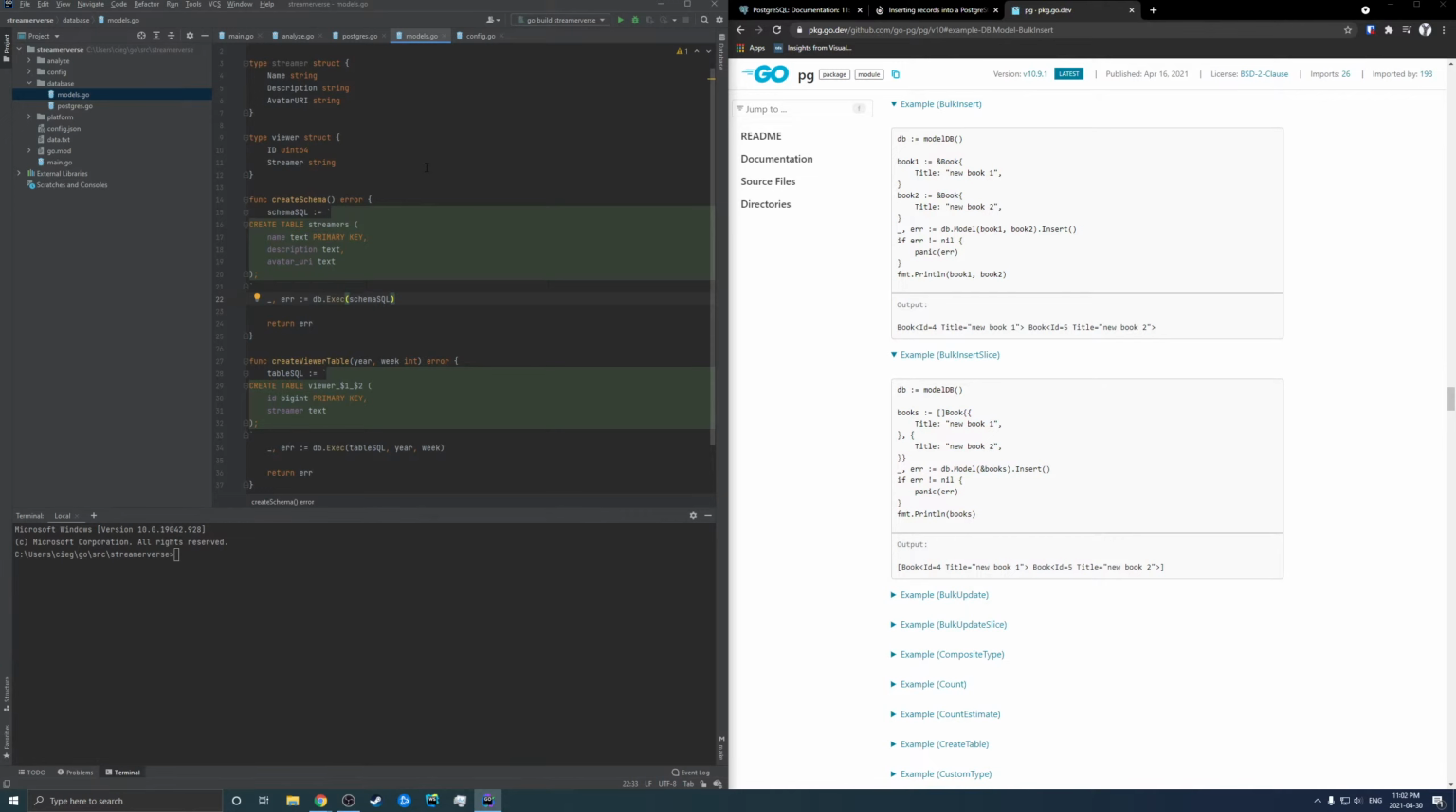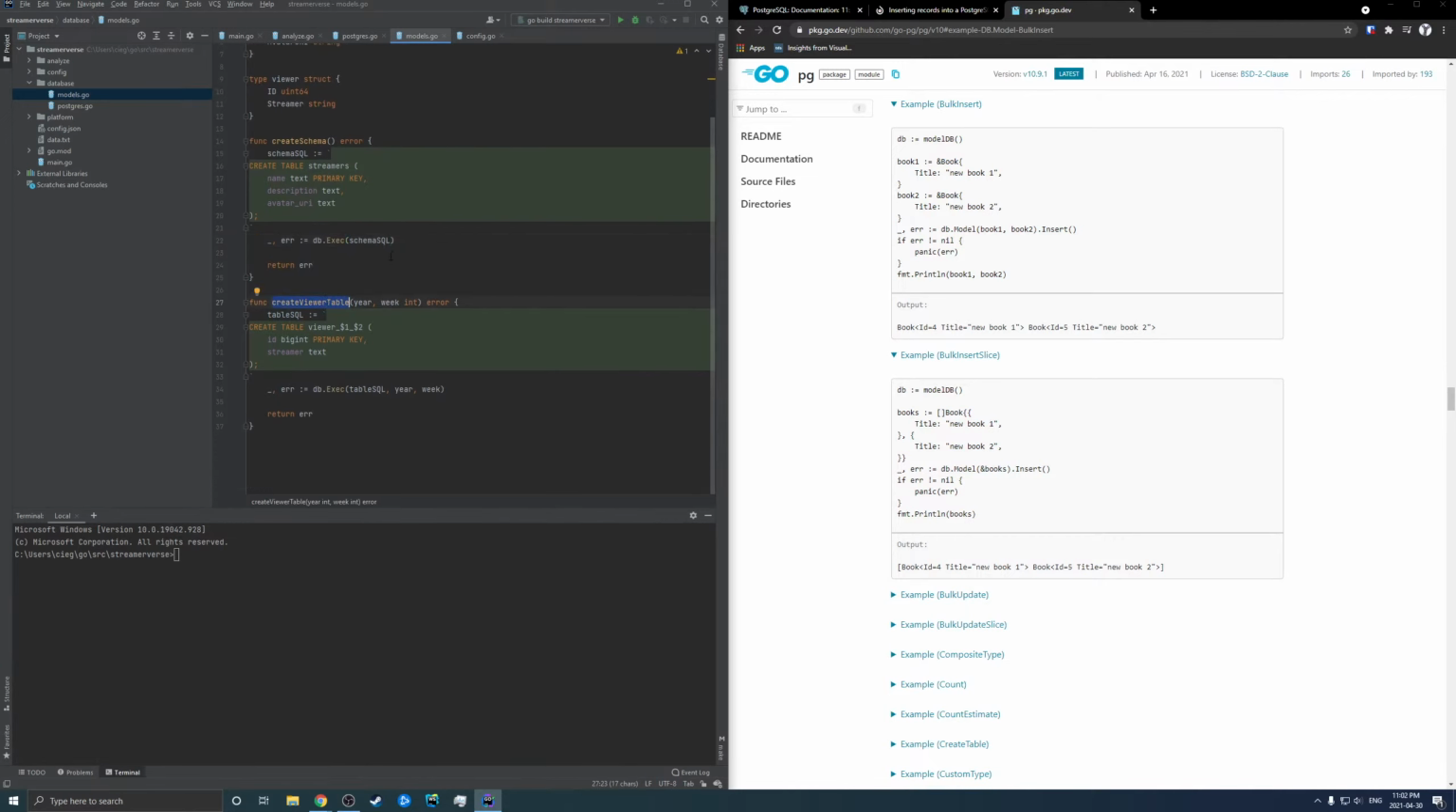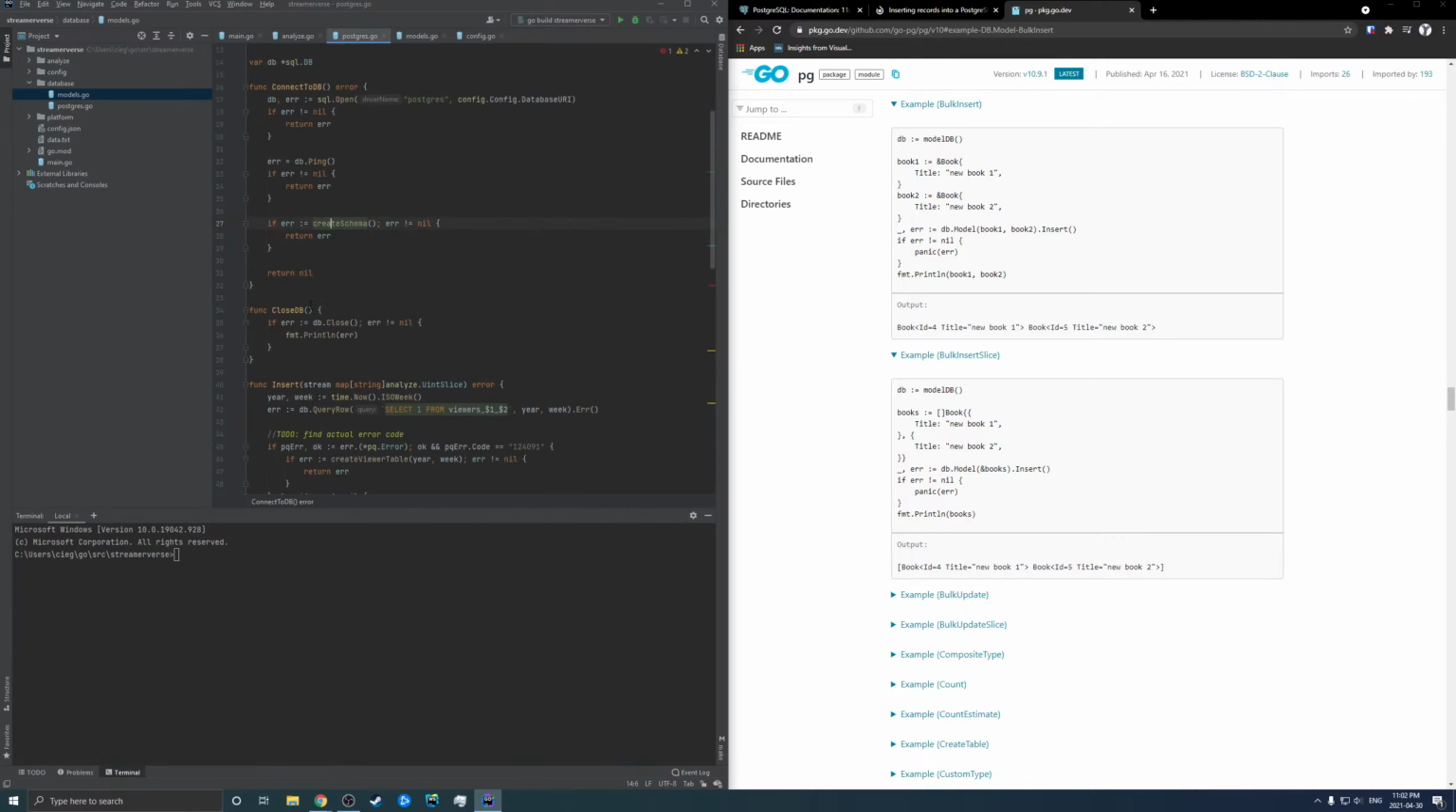Other than that, let's see. There's also the viewership table, or I guess I'll keep going in order. So there we go. We've connected to the database. We've pinged it to make sure we're fully connected, and we created our static table of streamers that will always be constant.